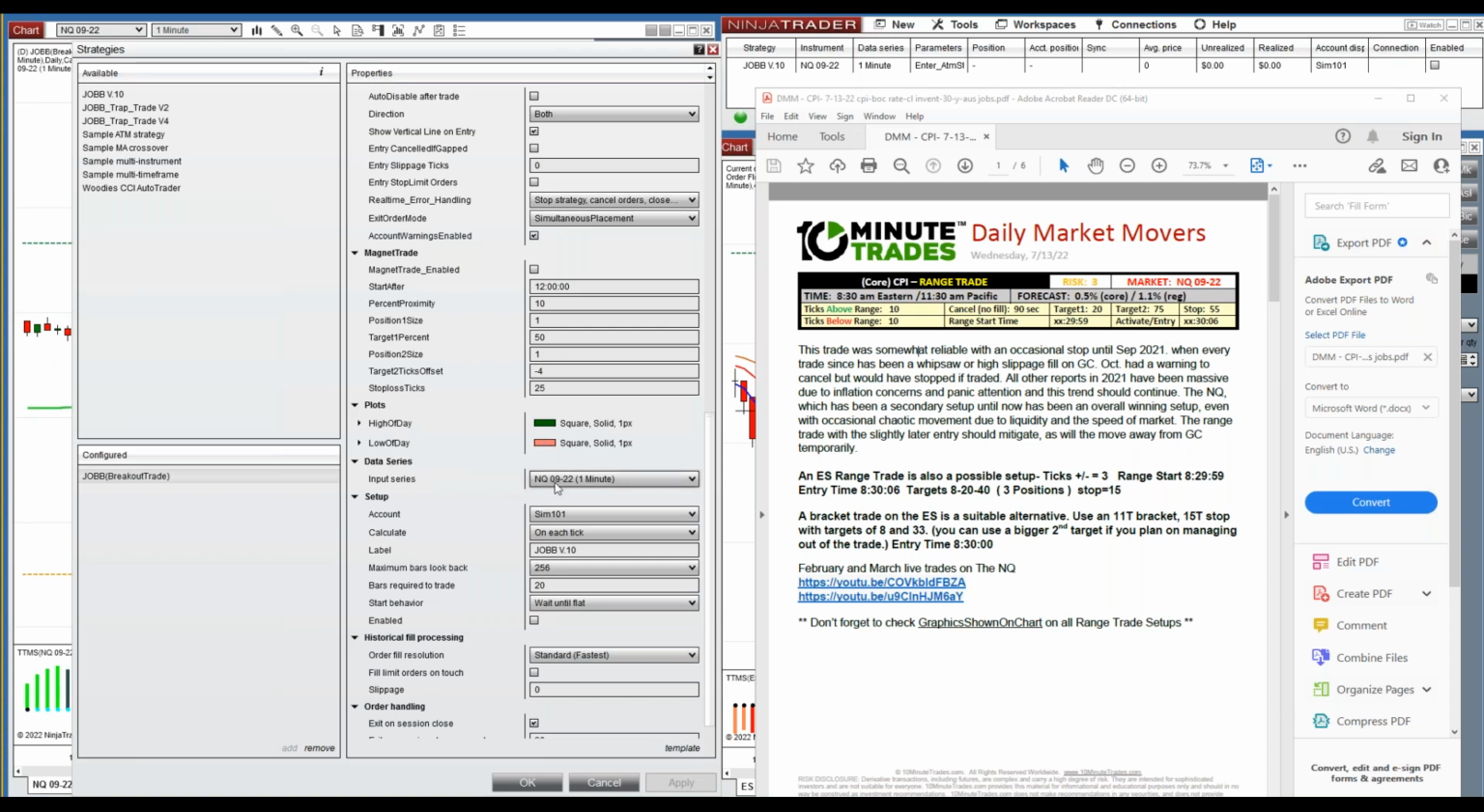Data series, the input series, just like the trap trade, that's automatic, but you could always check it in a trade, make sure it's correct. The account, we talked about that, it's the same input. If you're trading live, you're on your live account. If you're sim, you're on your sim account. If you're on playback, you've got to make sure you're on your playback account.